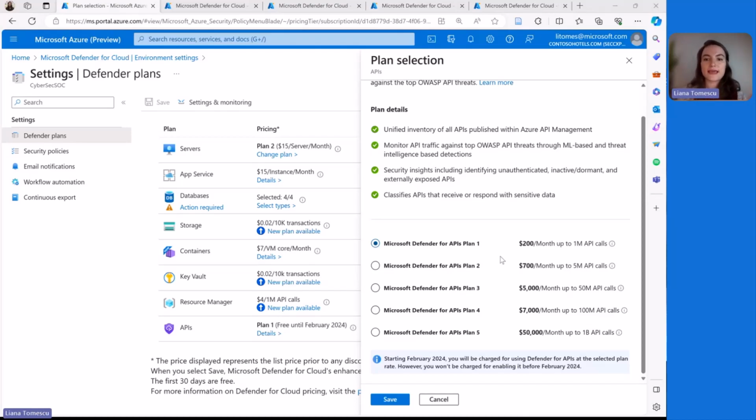Microsoft will never force you to go up. So if you're on Microsoft Defender for APIs Plan 1 in one month, and you have gone over, say, even 500,000 API calls, Microsoft won't force you to go up unless you want to, unless you make that choice. So it's very helpful to be able to plan how much you'll have to spend.